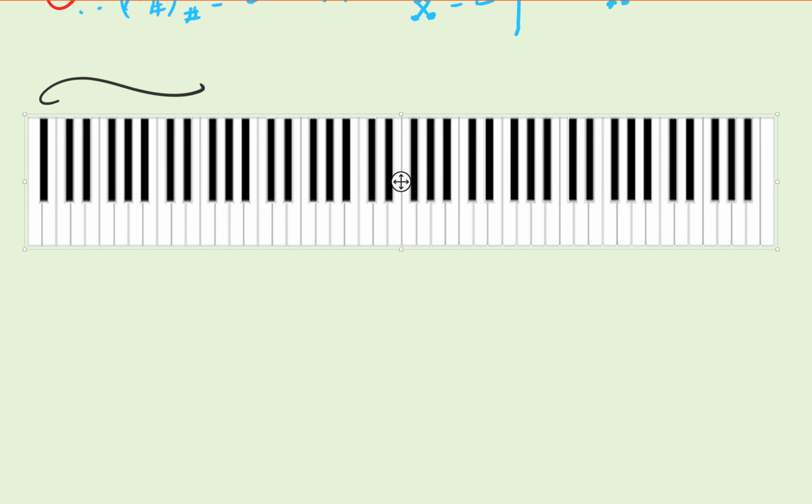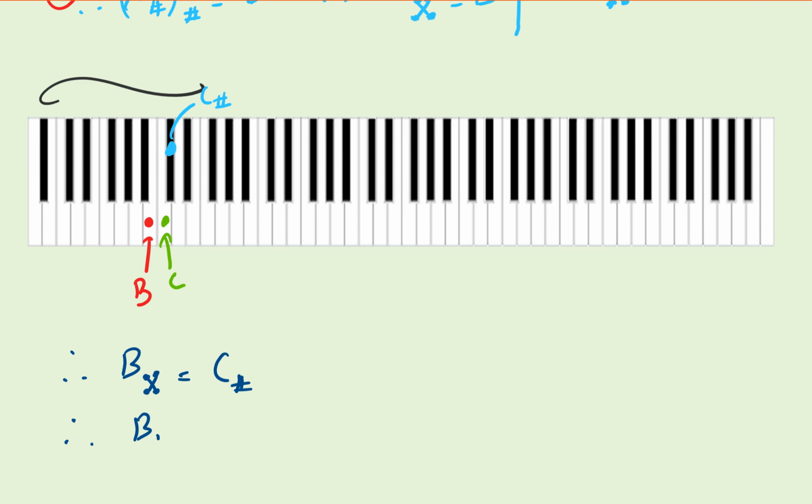Suppose I start on a white key that is followed by another white key, namely this one, for example. So this is going to be B. If I increase 1 half step, that's going to put me at C. And if I go up another half step, that's going to put me at C sharp. So that means B double sharp is equal to C sharp, and B sharp is equal to C.